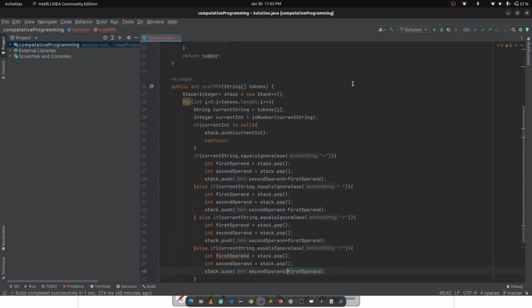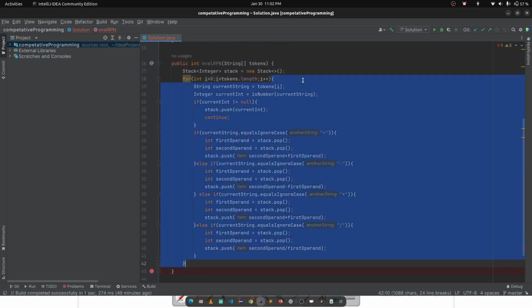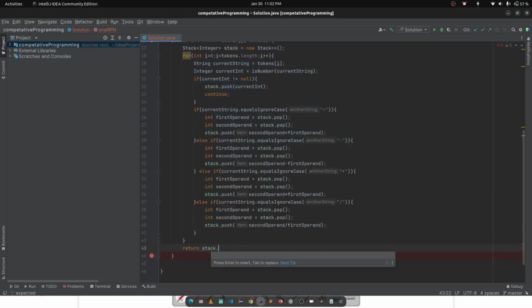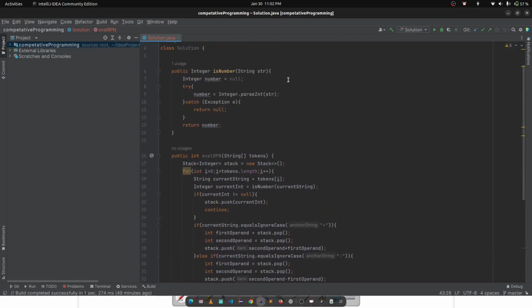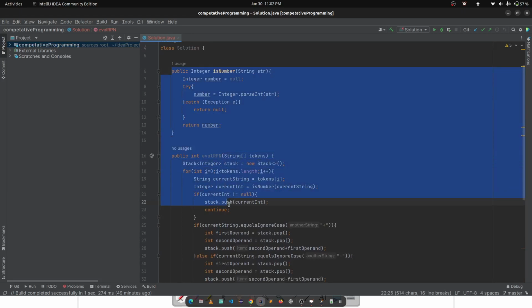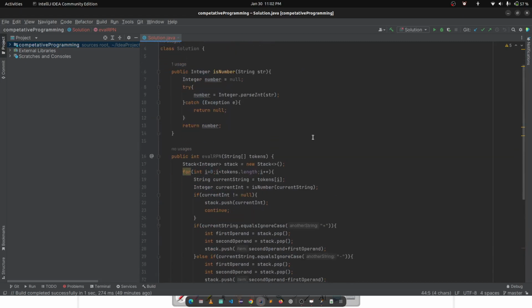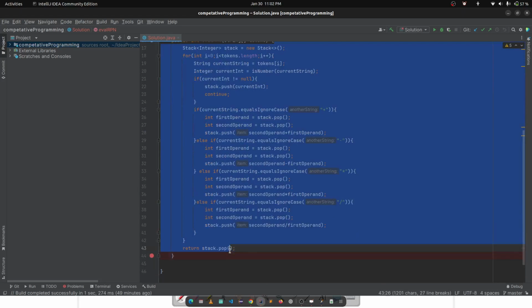Now if you notice, at the end of this for loop, when all our tokens have been processed, that is when we have one element in the stack, which is the result. So I'll just pop that element and return it. So this is a very simple implementation of how our thing should work. Let's hope for the best and submit it. I don't know if any errors would come, then I would have to solve it.